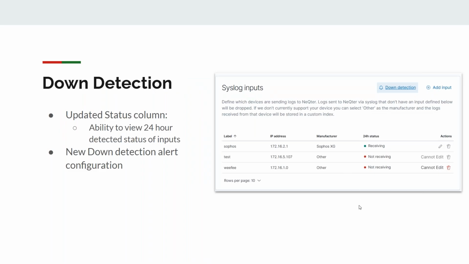Really want to talk about what we have for update 221 that's going to be coming down the line. A couple of big updates. Number one, down detection for syslog inputs is something we're adding. It's actually up and working now, but it's wrapped up in that update, so we'll come out with the rest of the update per usual.